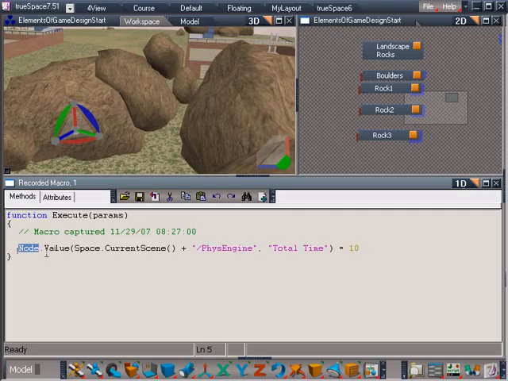You should always put a semicolon at the end of statements, so I'm going to put one in here. Let's take a quick look at the end of the script here. We can see that there is an equal sign and the number 10. So this is where it's actually assigning the value.